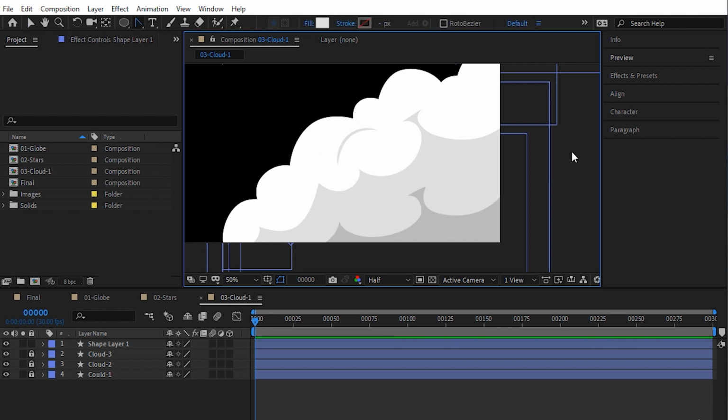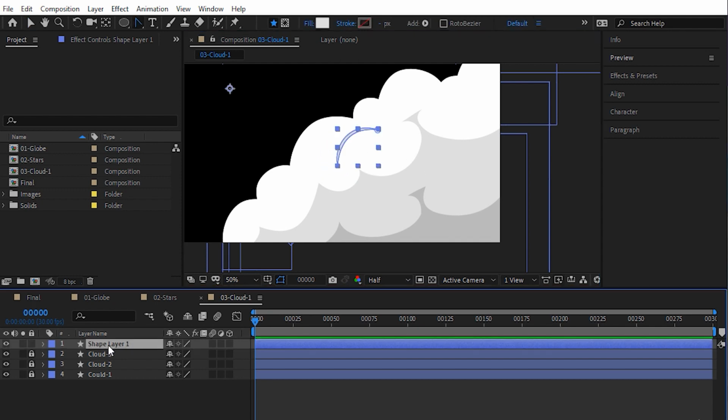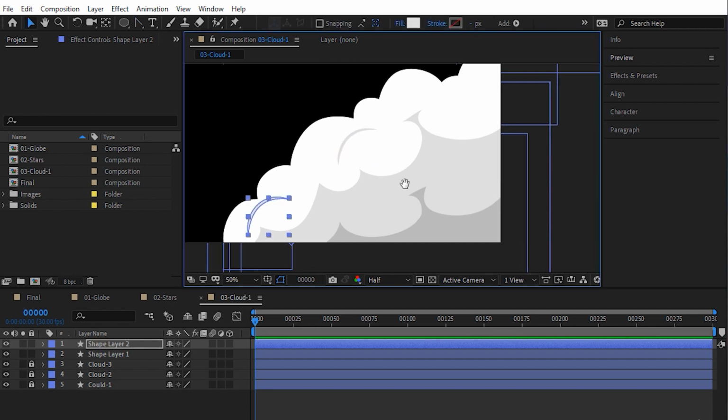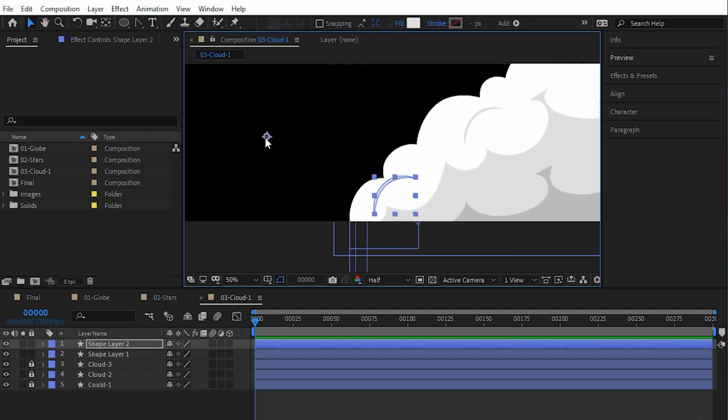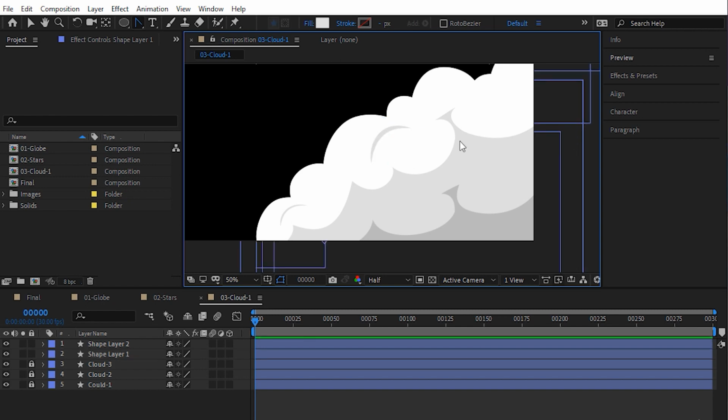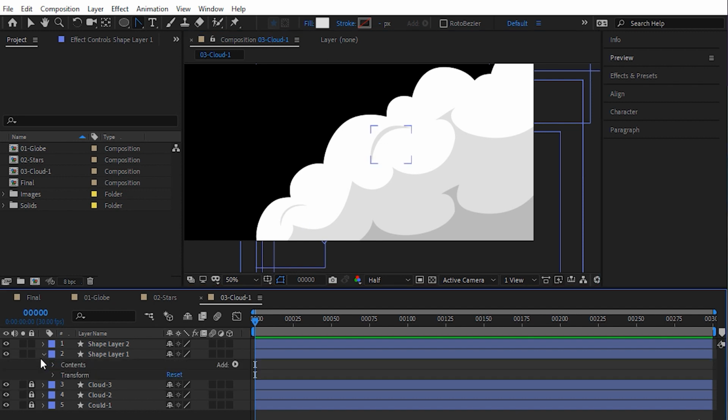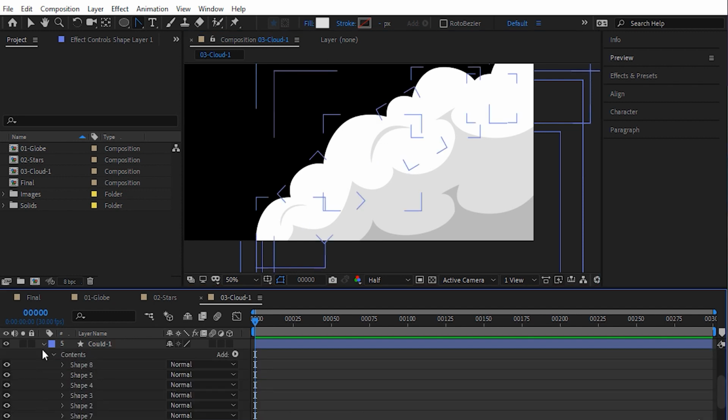Now let's duplicate this shape layer by pressing Ctrl D. As you can see, anchor point of this shape is here, so press Ctrl, Alt, and Home buttons to move it to the center. And now let's scale it down a bit. Now I want to add these two narrow objects to Cloud 1 layer, because later on I want to add a turbulent effect to each layer, and I want these two objects to have a similar effect to Cloud 1 layer. So let's open Content section of Cloud 1 layer.